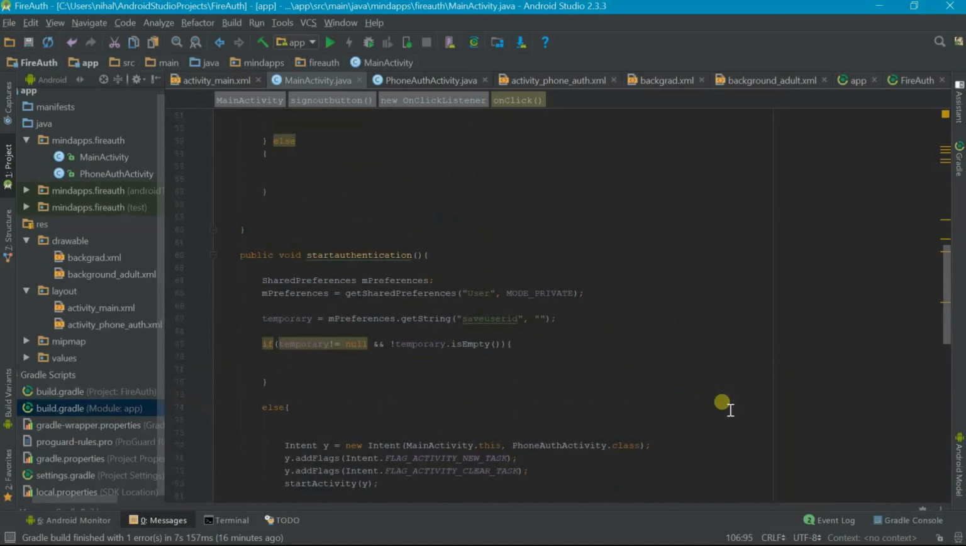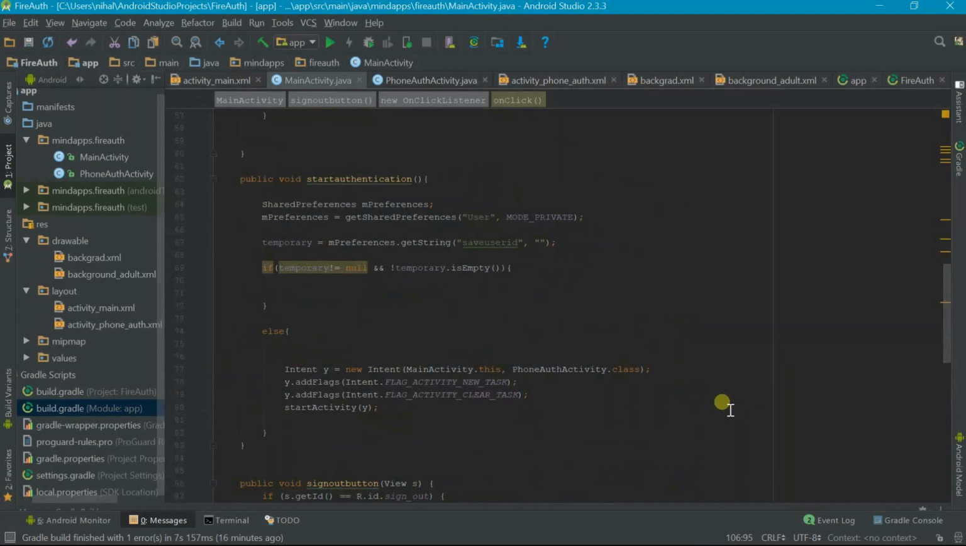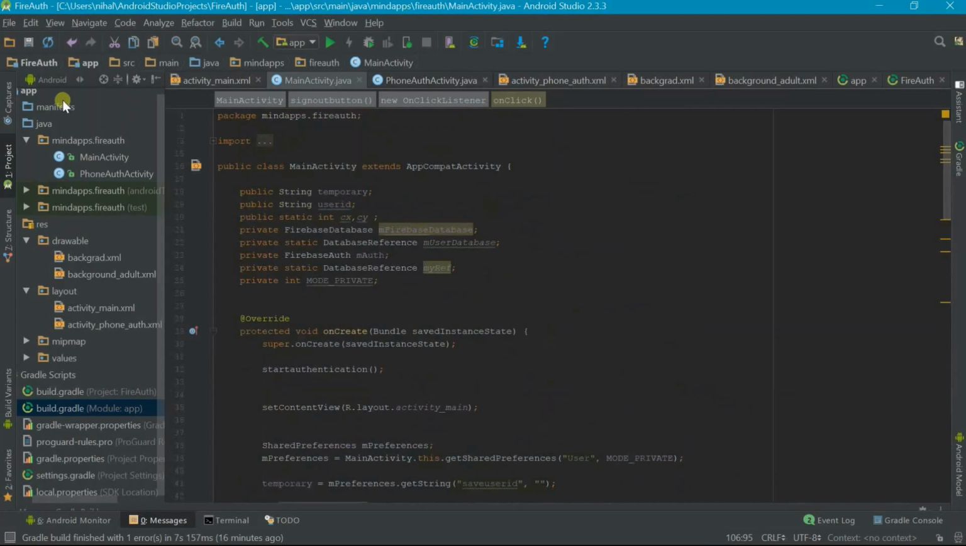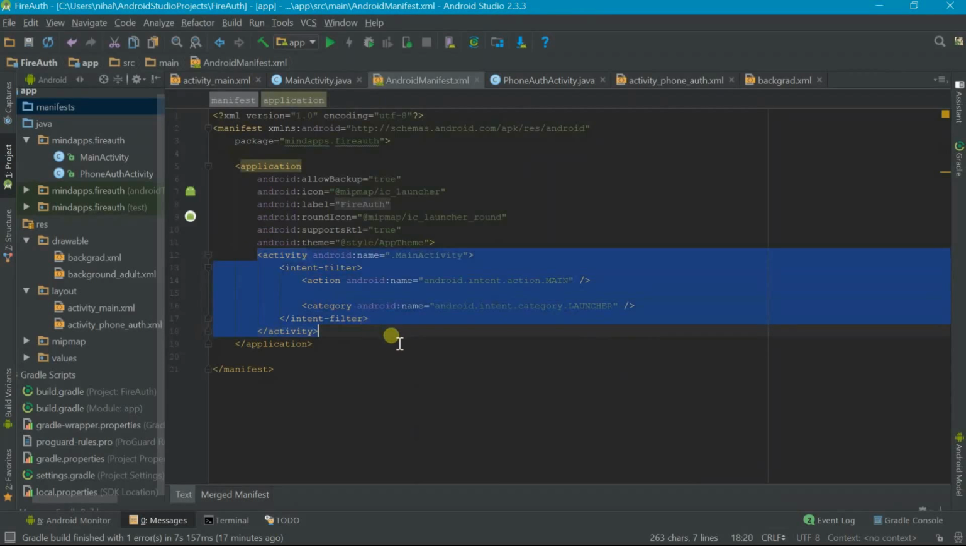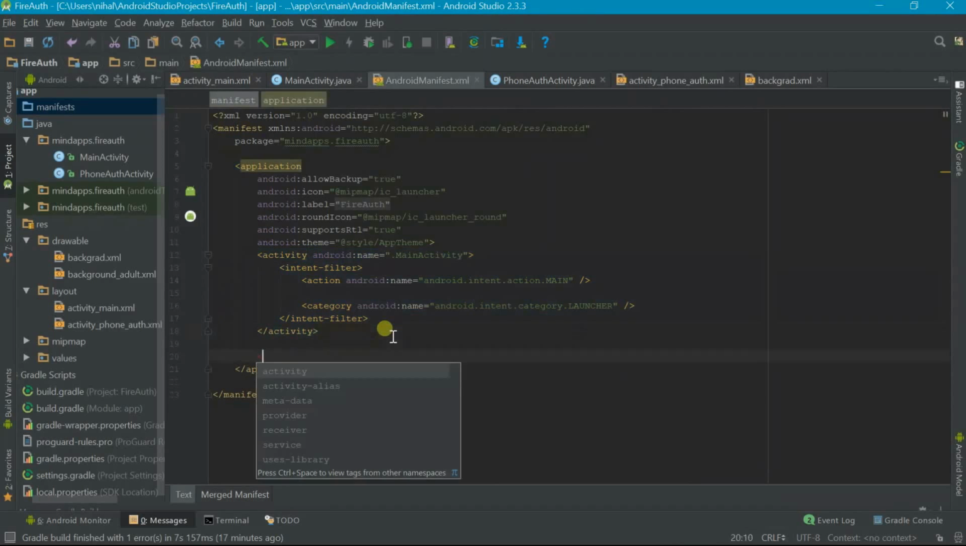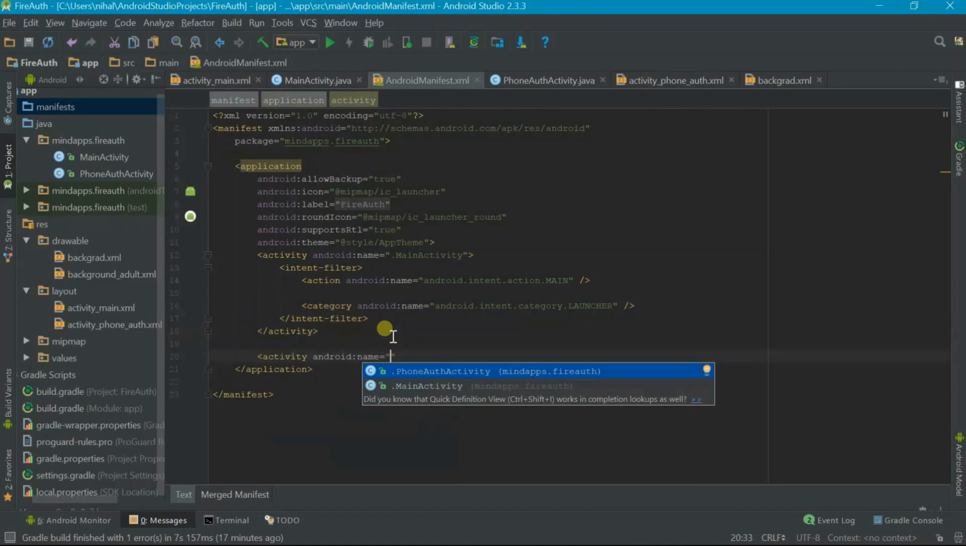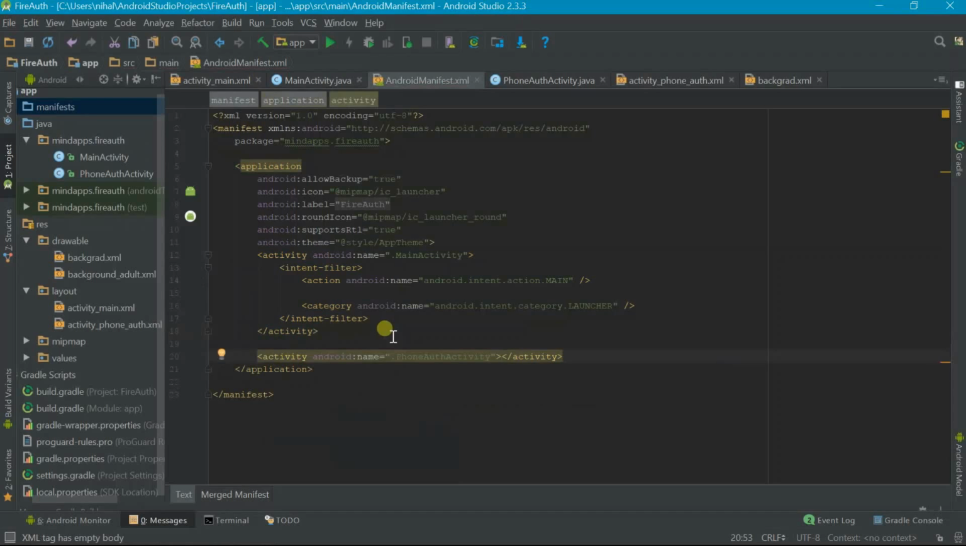And when the user opens the application again, in our manifest, the launcher activity is our main activity. So the main activity would be launched when the user launches the application. We have forgotten to add the phone activity here. Sorry for that. Yes, this is our launcher activity.